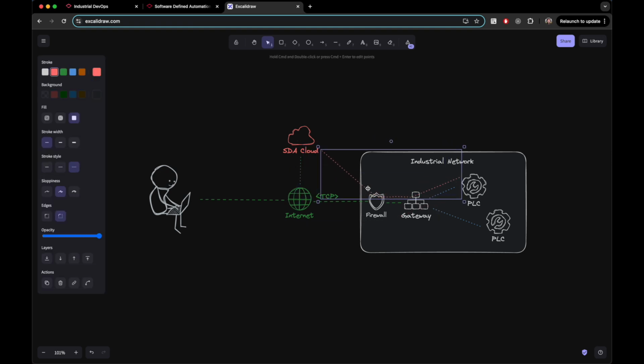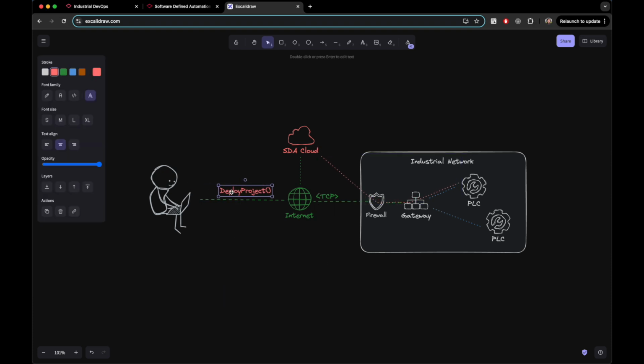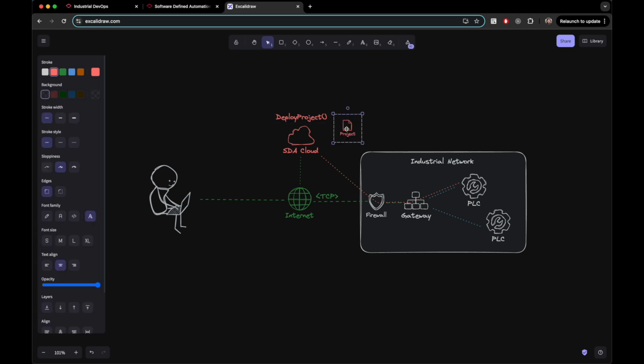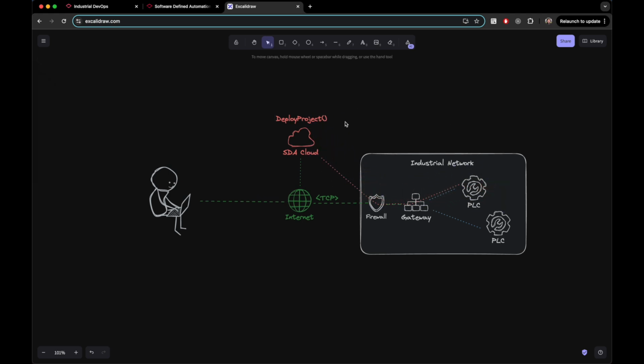When the user needs to access a PLC, for example, when deploying a project, he delegates it to our cloud. We then tell the gateway to establish a temporary secure link between that single PLC and our cloud. So we know that there's no network access directly from the user. Also, the link is restricted to a single PLC and not to the entire industrial network.